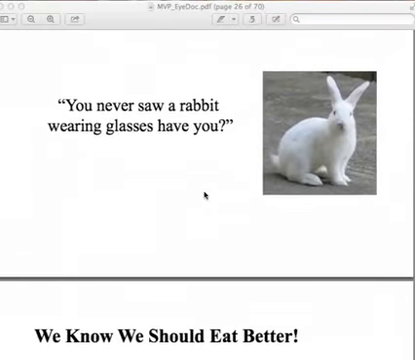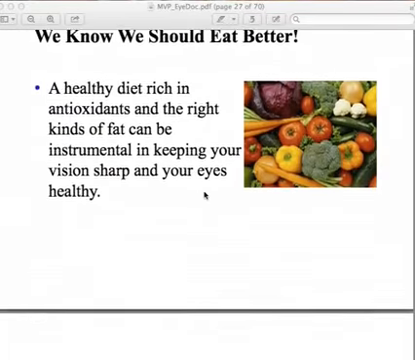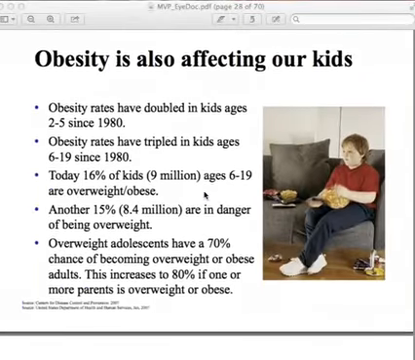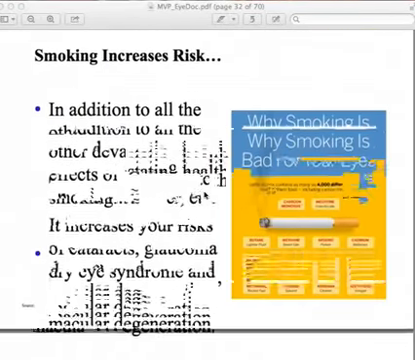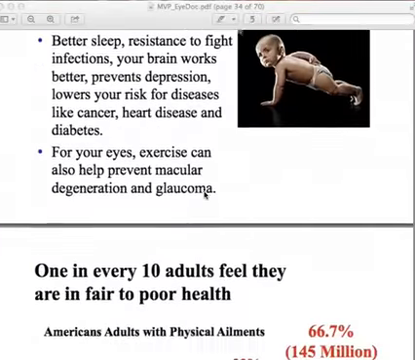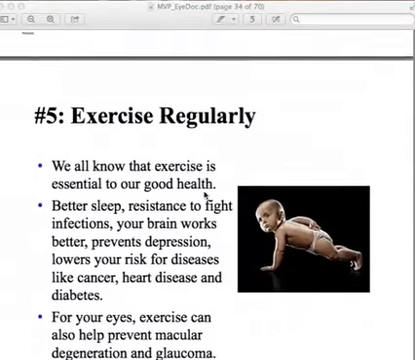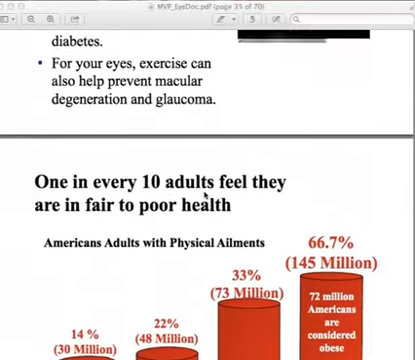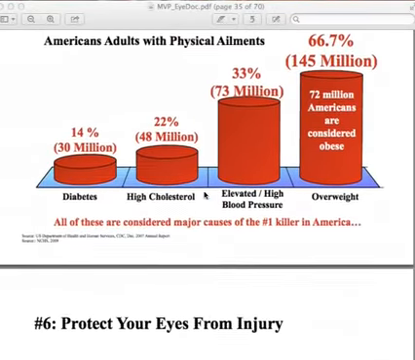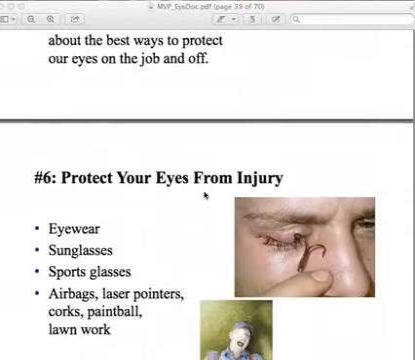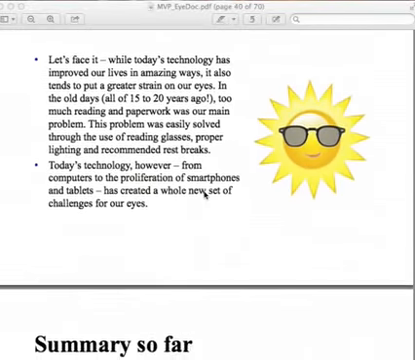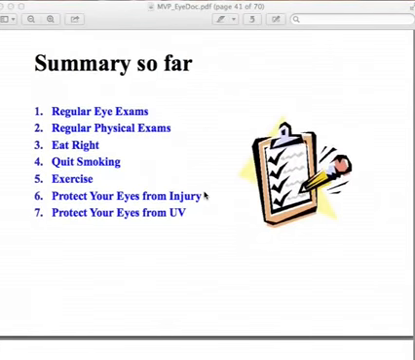So we know we should eat better. A healthy diet rich in antioxidants. Obesity is also affecting our kids. So no smoking, that increases risk. So again, exercise regularly. 1 in every 10 adults feels they're in fair to poor health. Protect your eyes from injury, and number 7, protect your eyes from UV. So the summary so far: regular eye exams, regular physical, eat right, quit smoking, exercise, protect your eyes from injury, protect your eyes from UV.